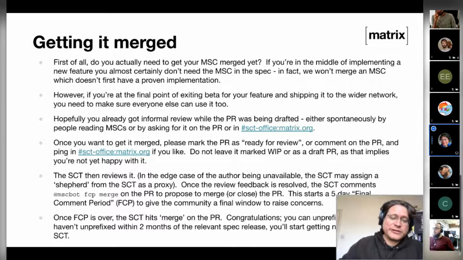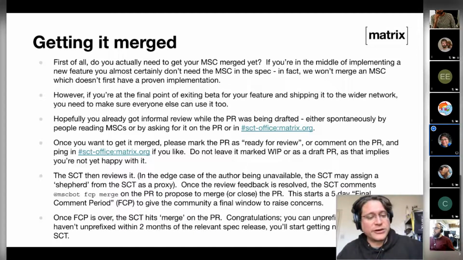Finally, once FCP is over, assuming that the proposition was to merge it rather than close it, because you can also FCP to say, hey, look, sorry, everybody, we don't think this is going to happen. Then if it's merged, we just merge the PR. And congratulations, as the developer at that point, you can unprefix your APIs, you can start using the final things as if they were in the final spec, and you can ship. And if you haven't unprefixed within 2 months of us finally getting around to cutting the next spec release, you'll start getting chased by us or the spec core team saying, "Oi, why are you still chucking out events with the prefix?" Or "Why does your client talk to random unstable APIs when we've now gone and incorporated this into the spec itself?"